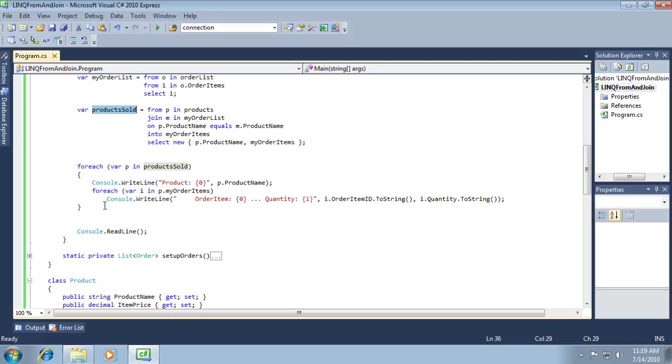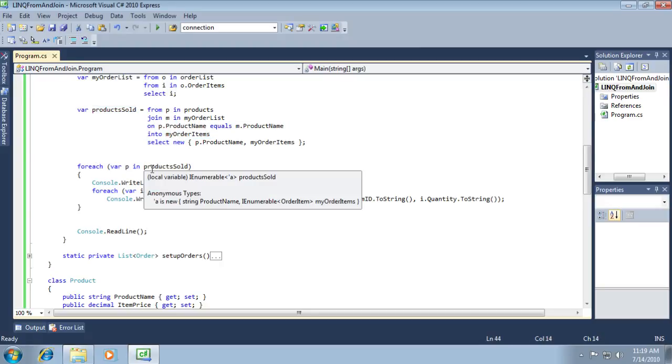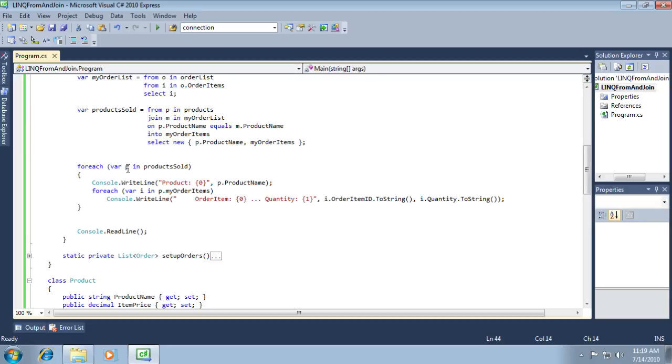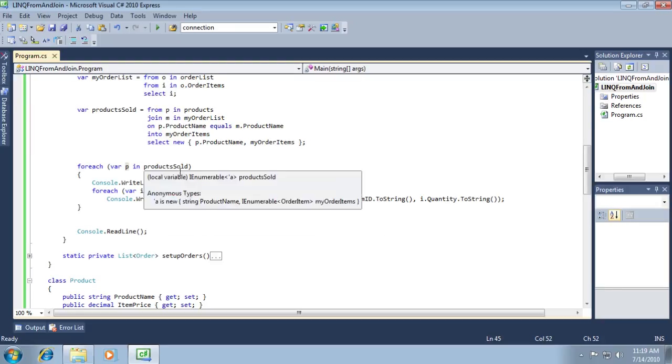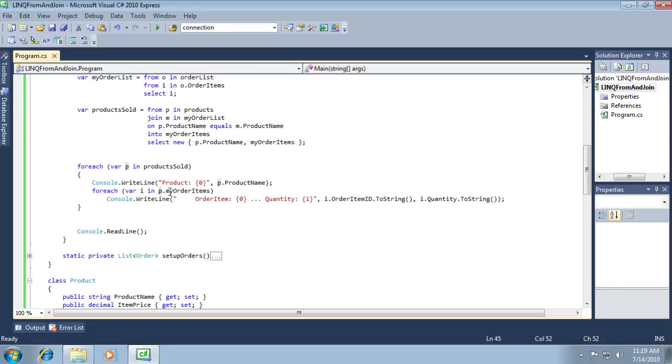So we do a for each within a for each. So this actually provides some clues onto what is going on here. First of all, we start with products in product sold. So for every P, which is a product name, in product sold, give me the product name. And then within P.myOrderItems, so you can see P.product_name is one property, P.myOrderItems is the next property in product sold. So for each item in my order items, then print out that order item's ID and the quantity ordered.